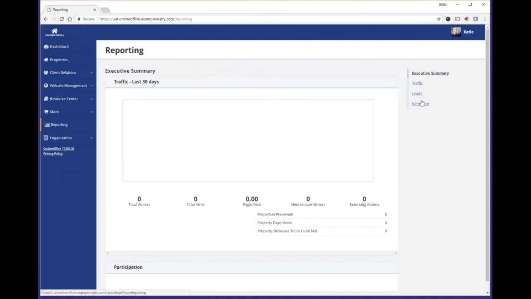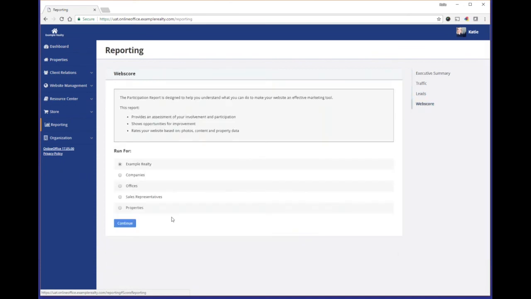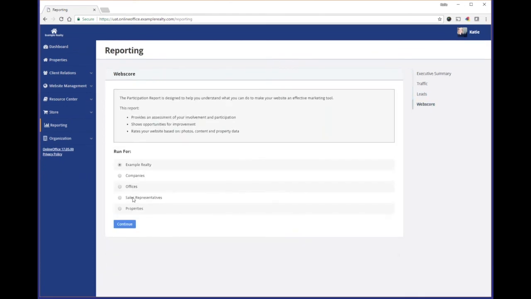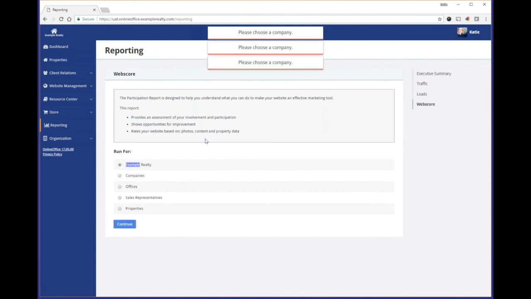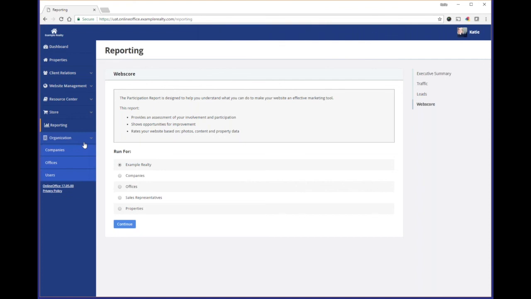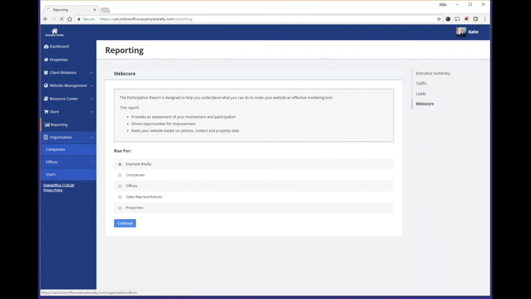Next, we'll talk about reporting. We will still have traffic and leads. Again, out of this demo account, I don't have a lot of data to work with. So let's go in and look at web score. We can run it for different levels within the company. Let's go and look for a sales rep one. I apologize. In my demo environment, it's not going to let me jump into this web score reporting. So let's actually go to organization, and then I will show you where agents can access their web score directly.